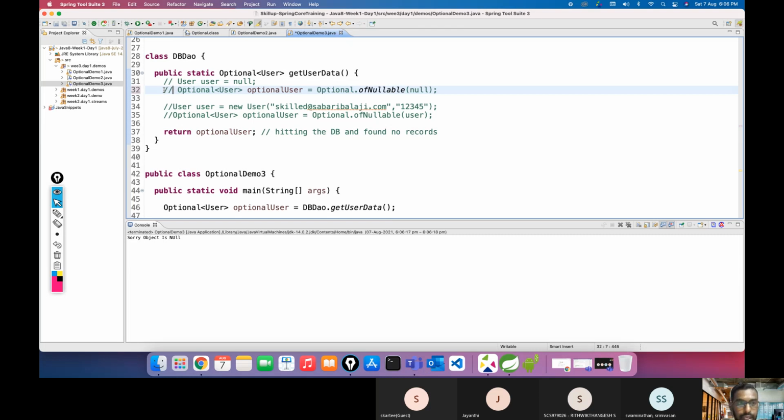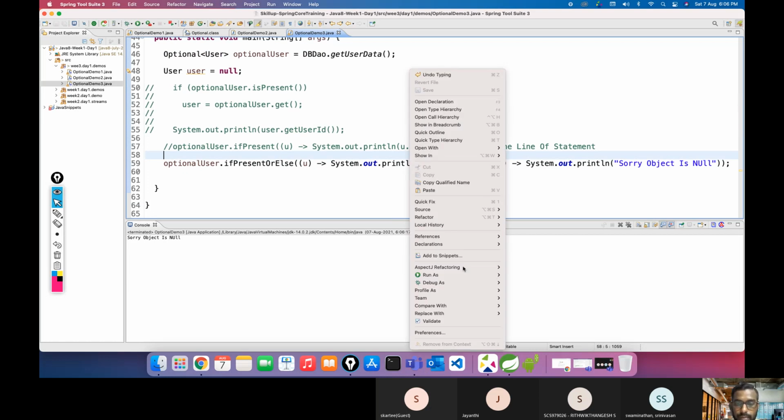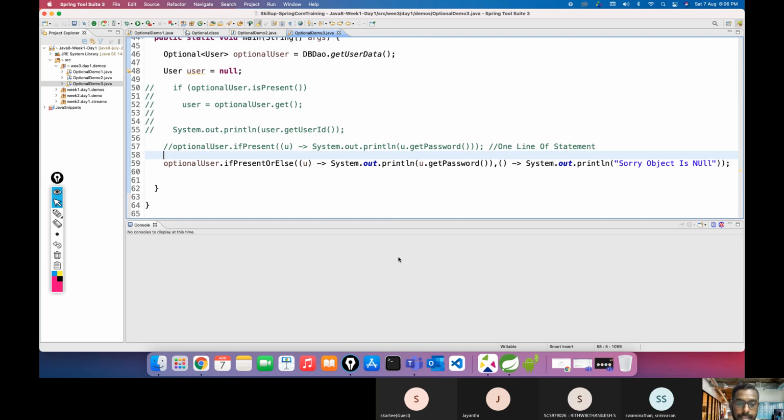So instead of this, if we fit in some object, a real-time object reference, then you're going to get the password. So it won't go to the else. Is that clear? The password is printed.